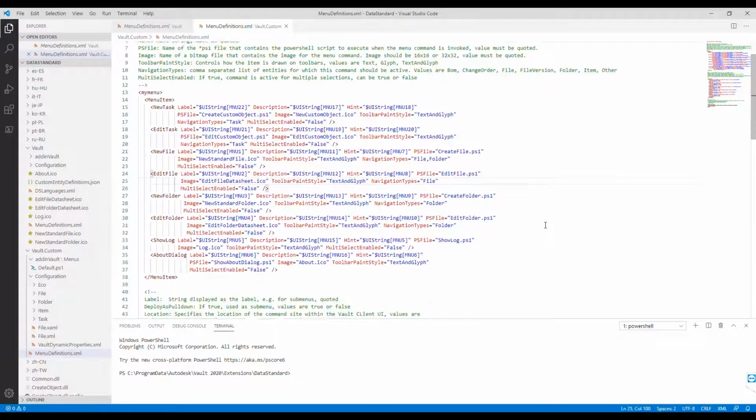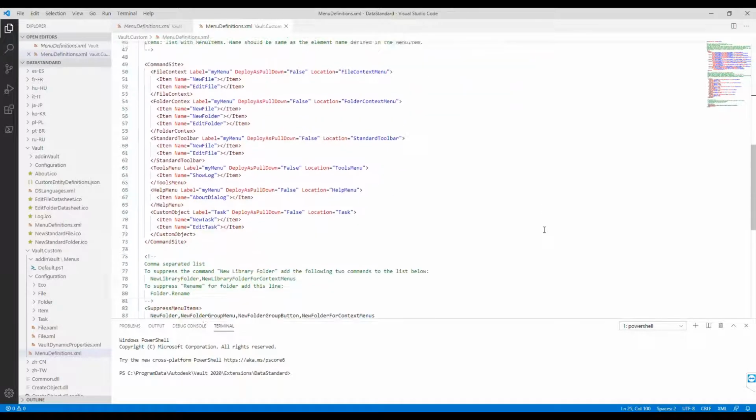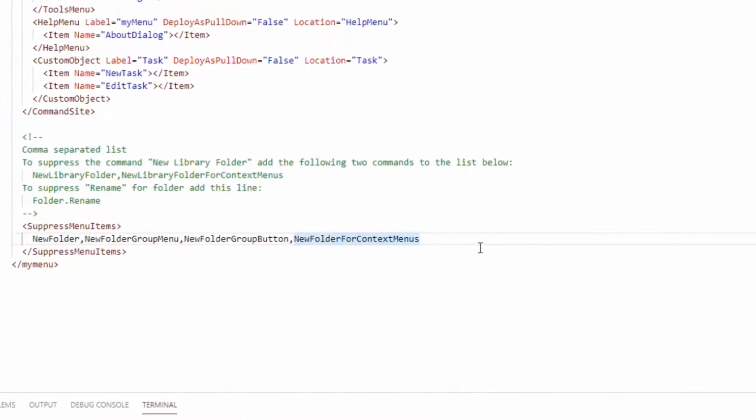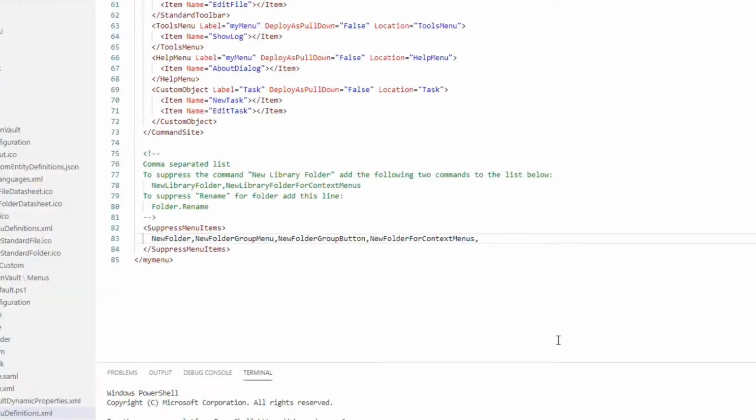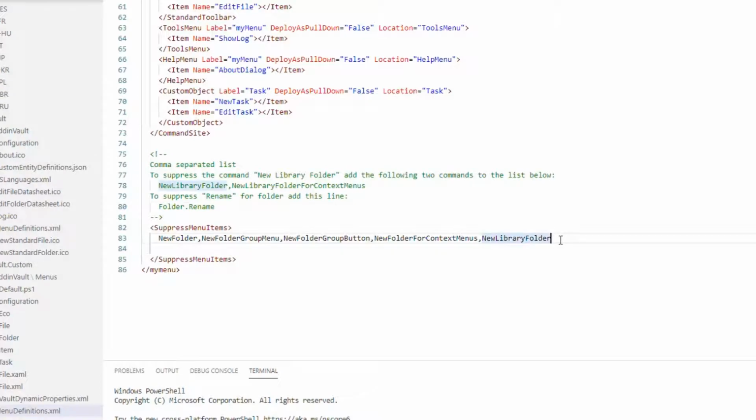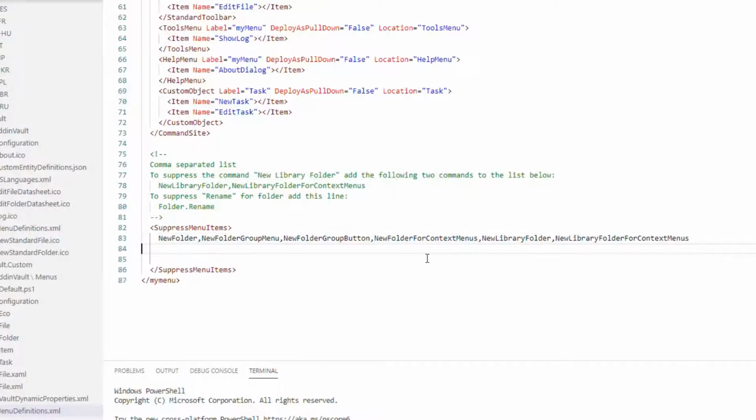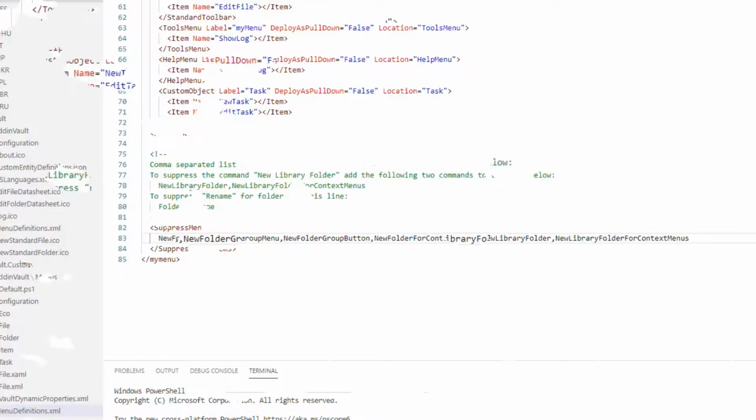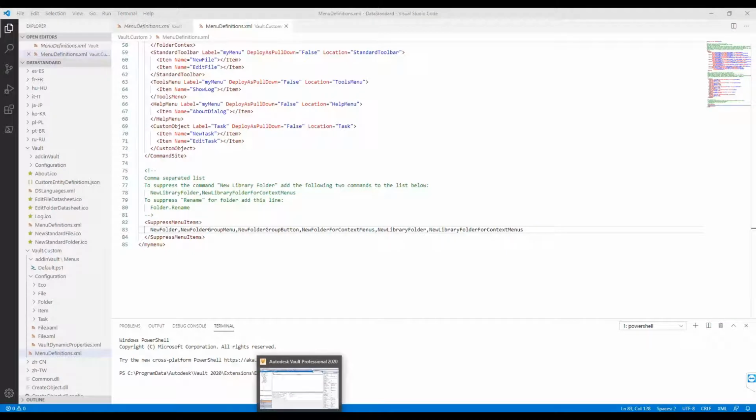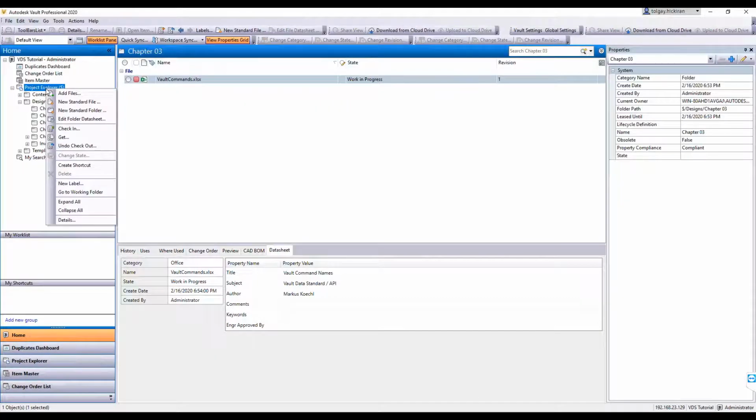Step 3. We will now edit the file. Find Suppress menu items tag. Copy-paste two items, new library folder and new library folder for context menus. Save the file. Restart your Vault. The new library folder command is now suppressed.